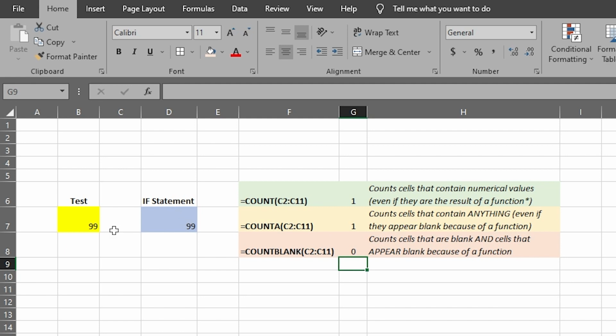Now let's see what happens if I make that cell blank, but I do it because of a function. So take this, make it bigger than 100, and now it's considered blank. Even though there is a function in that cell, the function caused the cell to appear blank. So count blank says, yeah, I consider that blank.